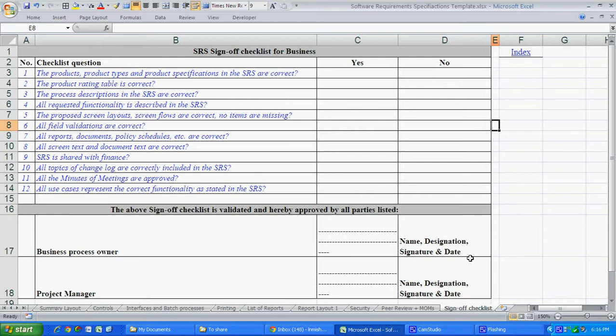Please feel free to add more to it in case your context demands it, but this has been our good experience with about 20 clients, that we find this template to be very, very useful.